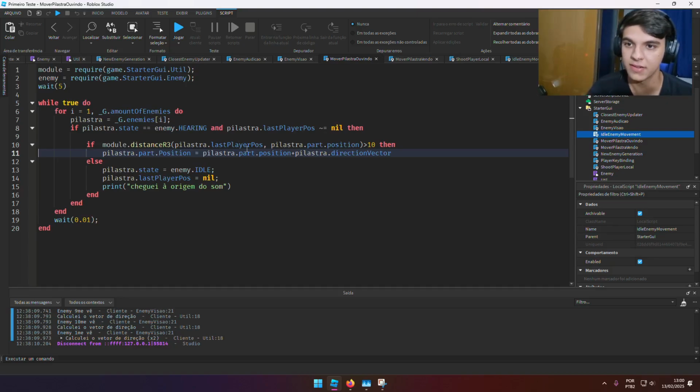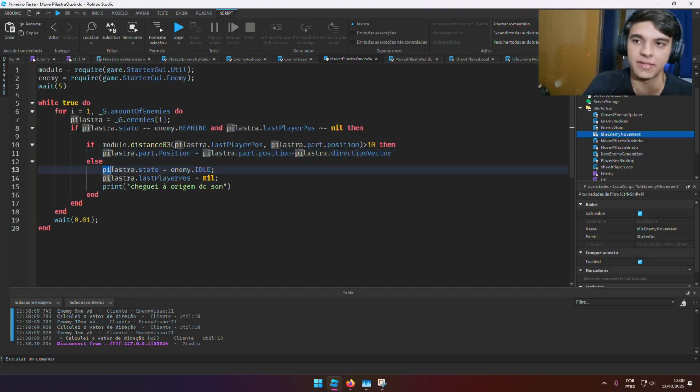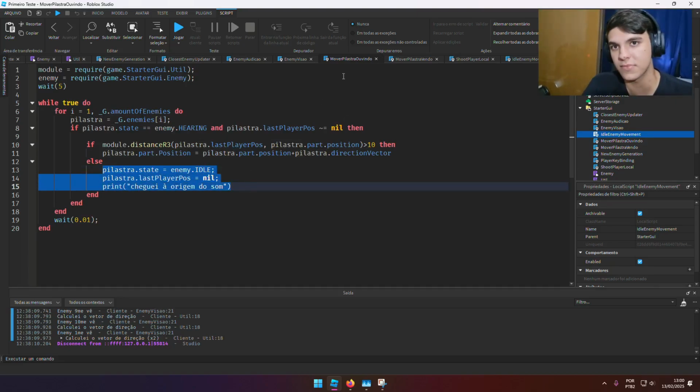The movement, I made a little adjustment here, which is when they are hearing you and they reach the origin of the sound. My phone was falling here. And they reach the origin of the sound, they now go back to the idle state. Okay.